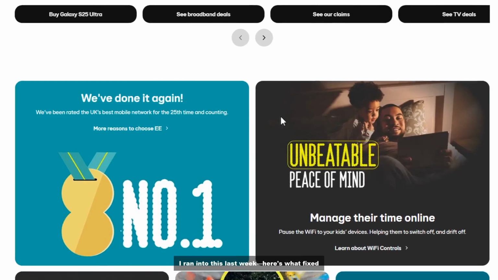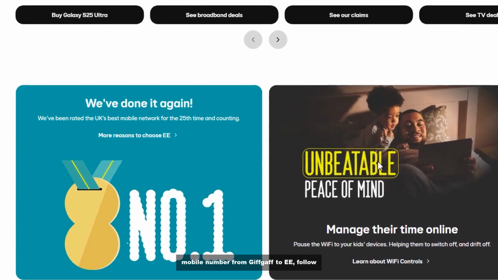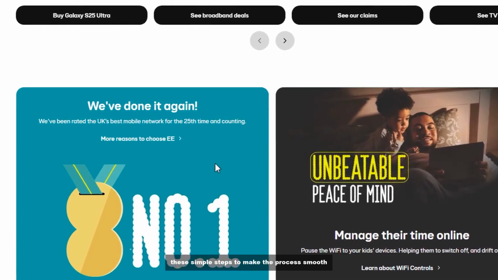I ran into this last week. Here's what fixed it for me. If you're looking to switch your mobile number from Giffgaff to EE, follow these simple steps to make the process smooth and hassle-free. Step 1.